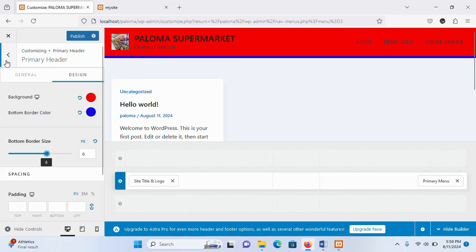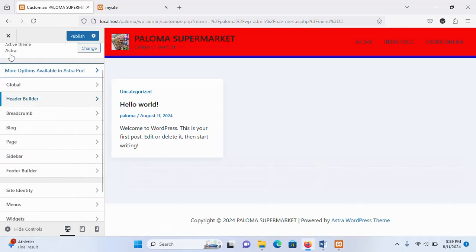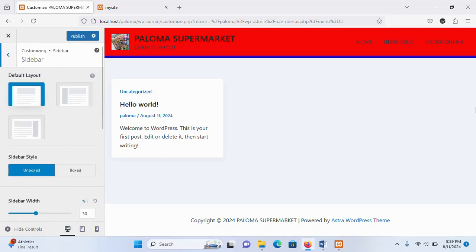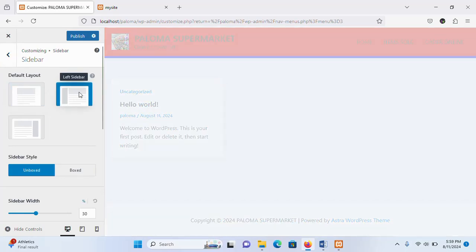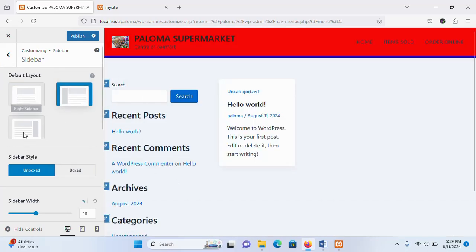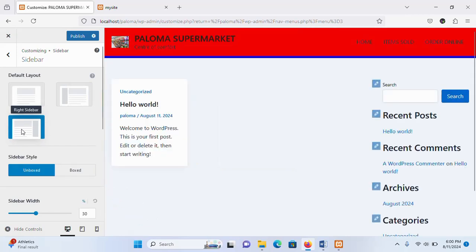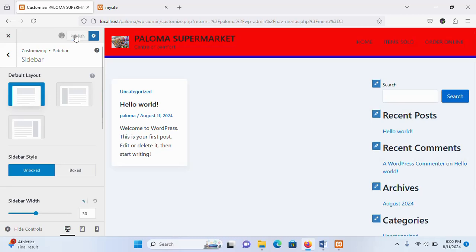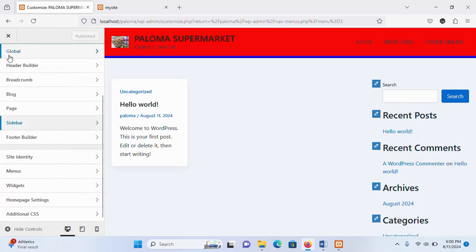So I will go back using this, go back until you reach your customization. I'm done with the header builder. Then what I will need again, I can come to sidebar in case I want the sidebar to be maybe around here or this side. So you have those options there, just click on it and you will be able to see the sidebar appearing like now there, or you want it to be on the right, it will be that side. But now here I don't want any, I will just click on no sidebar. That's okay. And I can publish, and you go back to your customization.